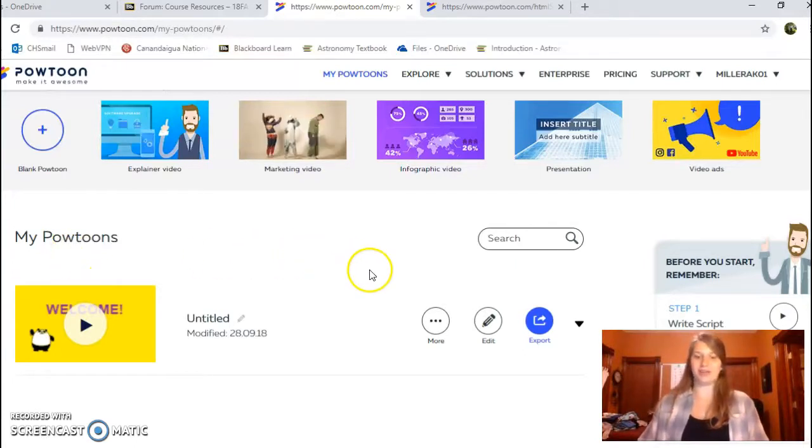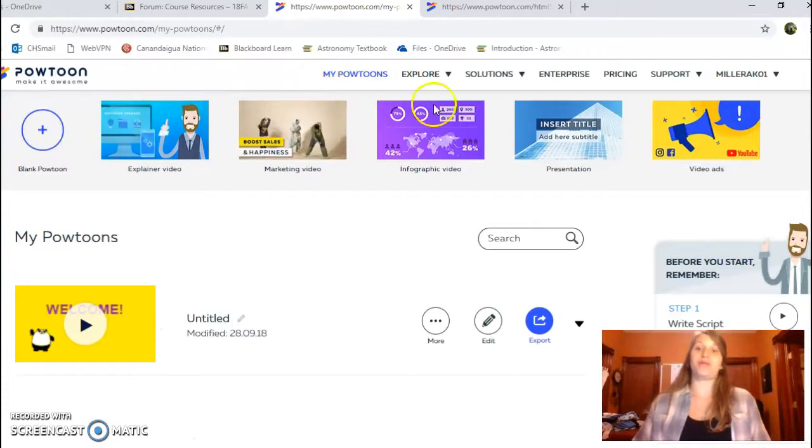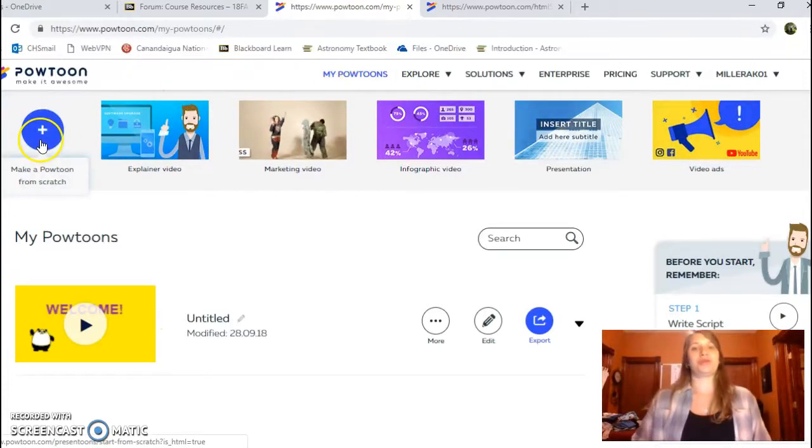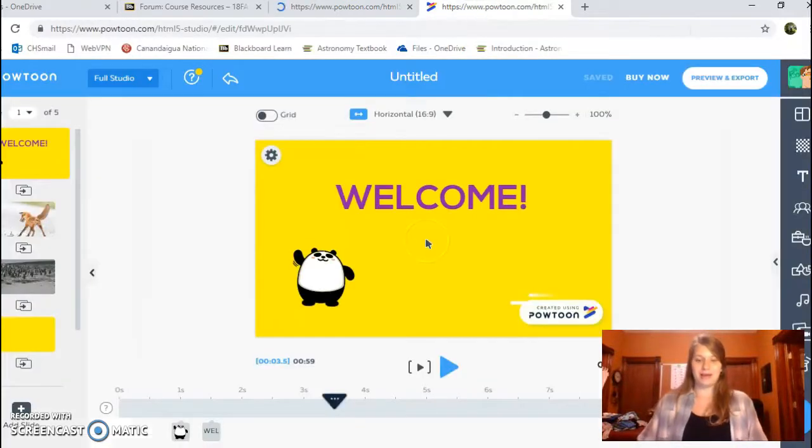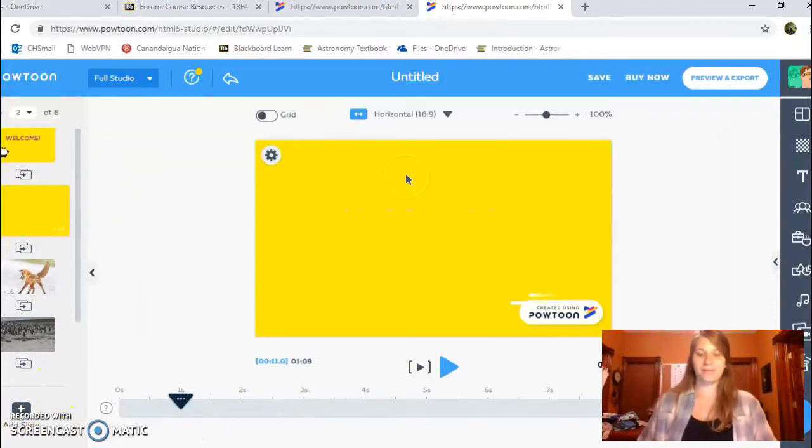So this is the home page, and you can choose from one of the templates available here. You can choose to create your own blank PowToon and totally customize every aspect of it. Or you can come down here where your PowToons will be saved, and all you have to do is click Edit. So then over here on the left, you'll find your slide navigation bar, and then over here on the right is the tools navigation bar. And then you can click Add to your slide by clicking there. And let's put a different background color on here.